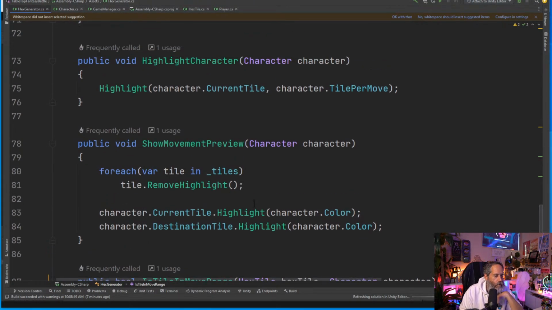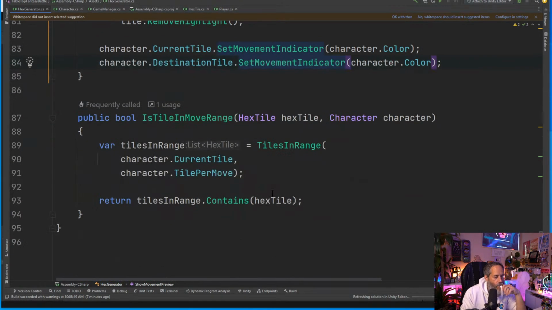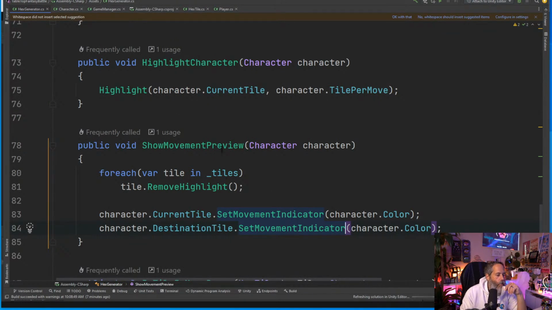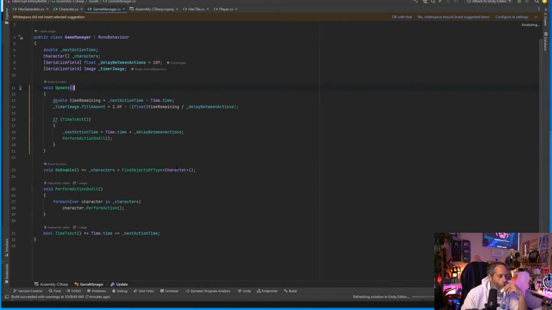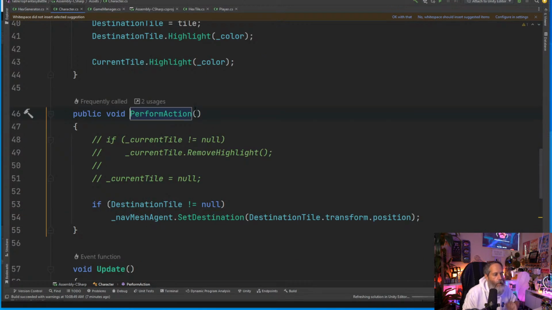So for movement, we'll say instead of highlight, move indicator, and set move indicator. And then when I want to remove those, oh, you know what I'll do is remove those when I actually perform the movement. So that's in my game manager. We loop through each character. Let's zoom that in so you can see it. Loop through each character every 10 seconds right now, and then go through each one here. So we perform the action on each character, which just tells it to set its destination.